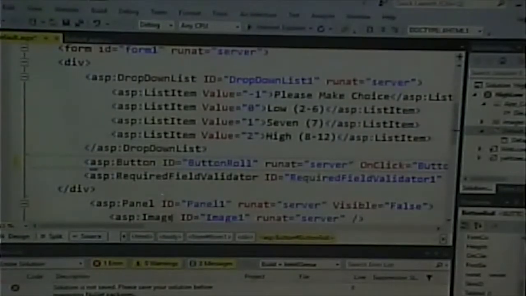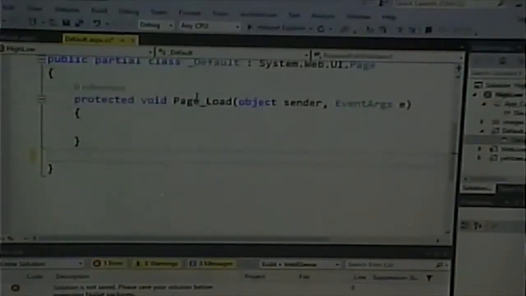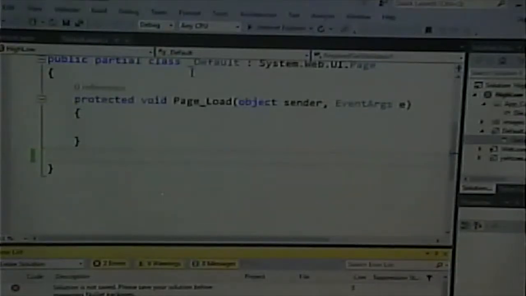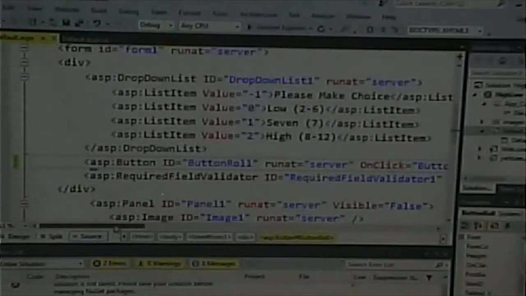The other trap to fall into is, let's say I didn't want code associated with the button click. Let's say I wanted to do it some other way. If I went into my code behind and got rid of this function, and I ran this, I'm going to get an error. What is the error telling me? If we read down here, ASP default doesn't contain a definition for button roll click and no extension method, and so on. What that is telling you is this button has associated with it an onClick event, and yet, in the code behind, there is no onClick event.